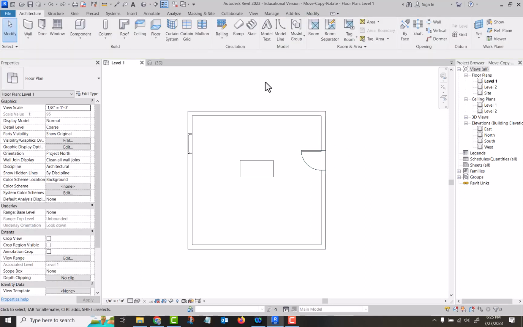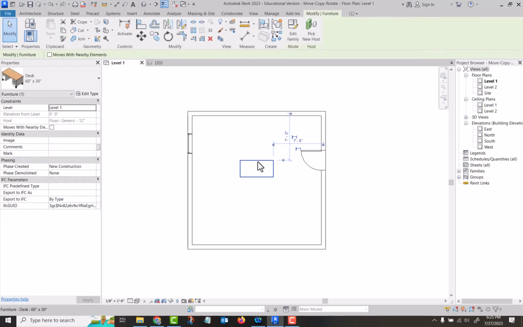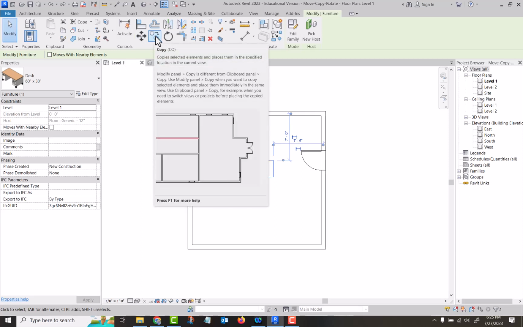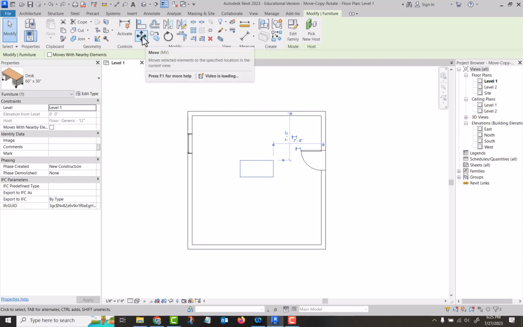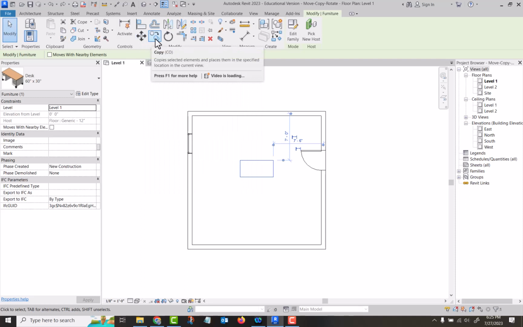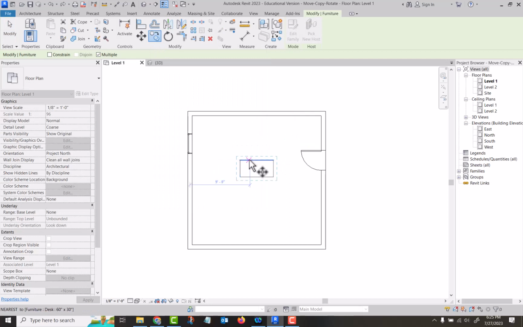If I want to copy, here's my copy command. And you notice the keyboard shortcut there is CO. Revit has a lot of keyboard shortcuts, just like AutoCAD did. So move is MV, copy is CO. You can just type those on the keyboard. Okay, so I'm going to start the copy command, and this was already selected. The first thing I want to do, if you read down here in the bottom left, it tells me to click on a move start point.